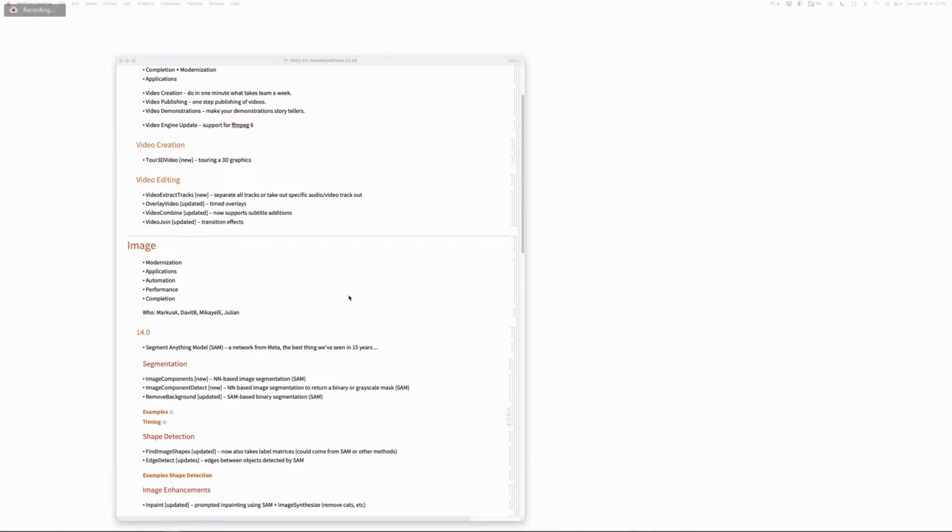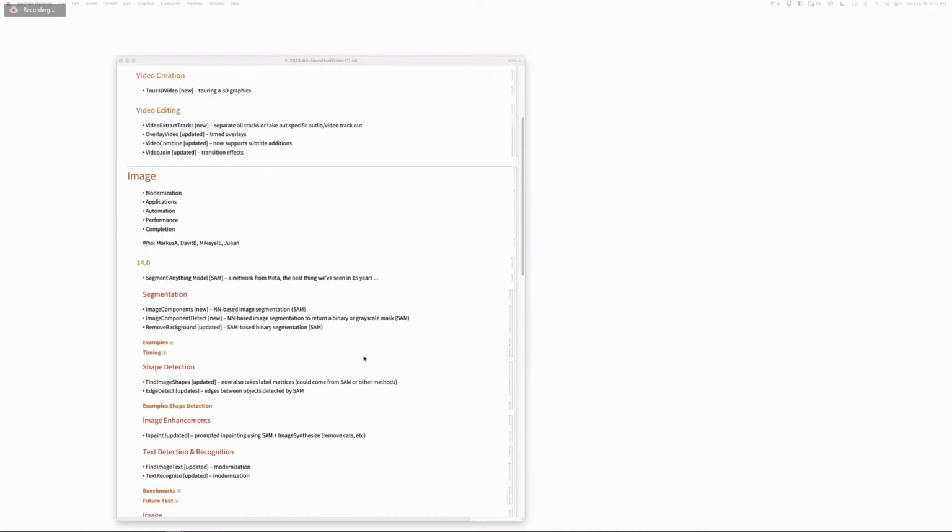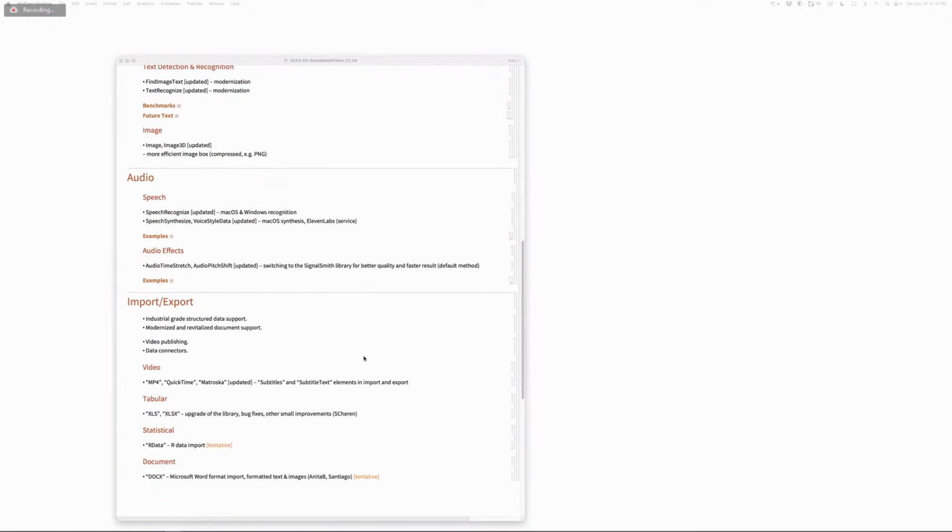Because we were talking last time about image components and the question of what it actually returns and so on. Yes, label matrices versus other things. Okay, all right, import export.